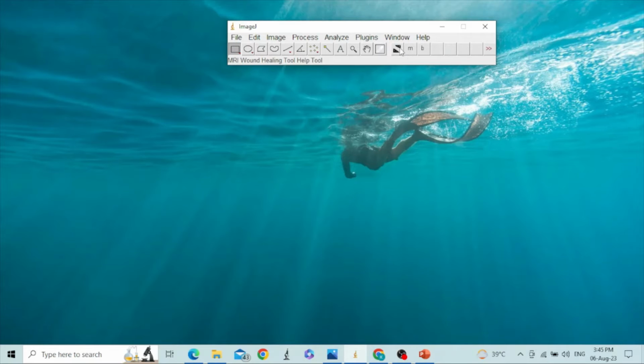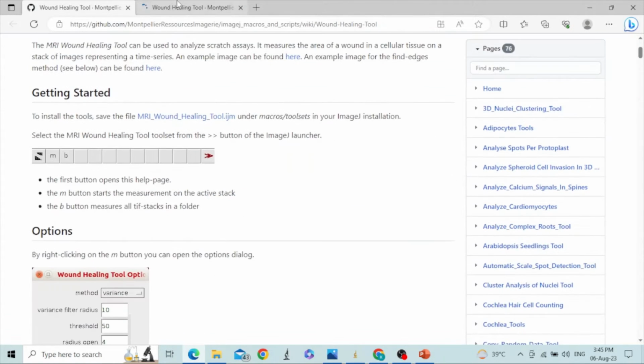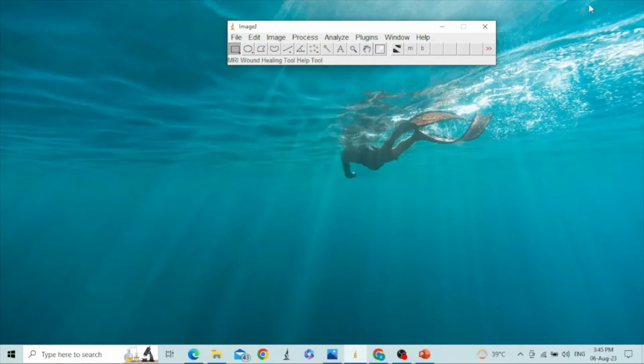The first is wound measure healing tool. By clicking this tool, it will lead to the website that instructs how to use macros. This is the website. The second, with the letter M, is a measure wound healing tool. It is used to set the threshold and minimum size of the area for calculation. The third icon with the letter B is batch measure wound healing tool. It is used to analyze the stack images.